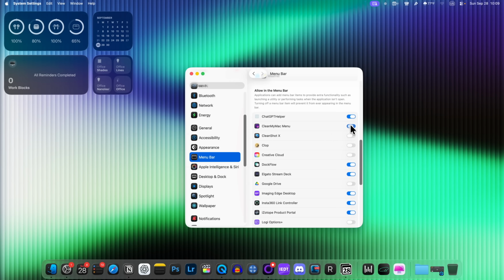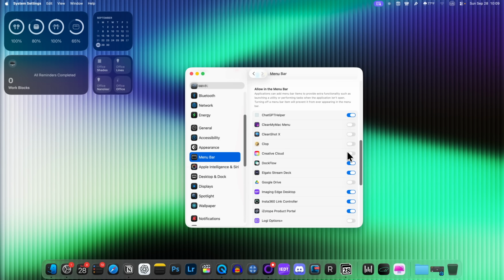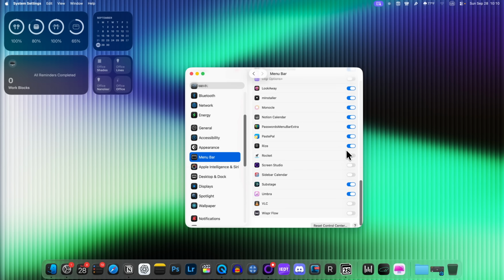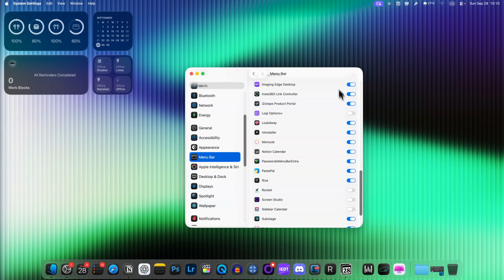So here is where you can disable certain applications, especially applications like Adobe Creative Cloud, which can be very finicky and kind of force their way into the menu bar. Now you can manually disable that so it never shows up in your menu bar again, and you can kind of clean it up there. So I would highly recommend going in here and disabling the applications that you do not want up in your menu bar ever.